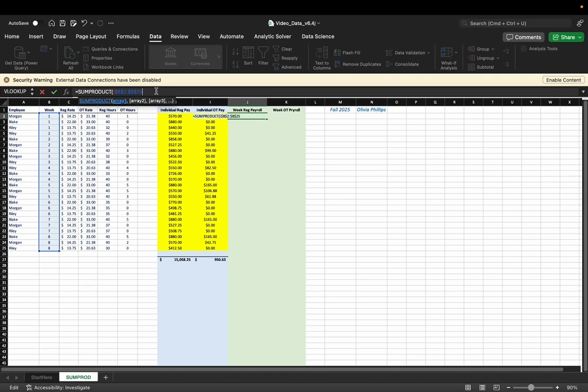And while I'm doing this, I am adding dollar signs between each kind of value. That's just gonna lock the range. So even if I copy the formula down, Excel always looks at row 2 through 25 in column B, and that's important because that's the weeks we're going to use.